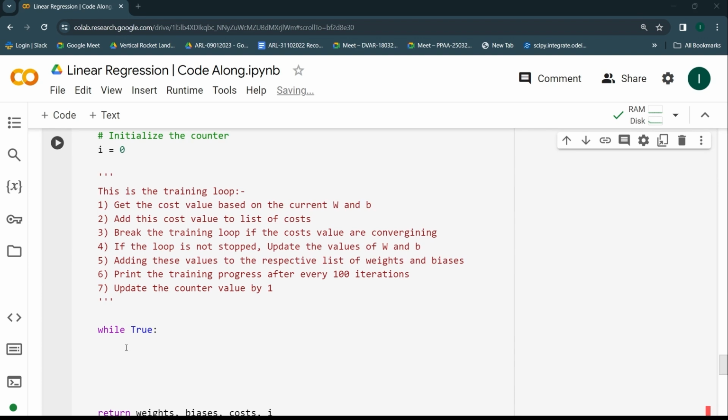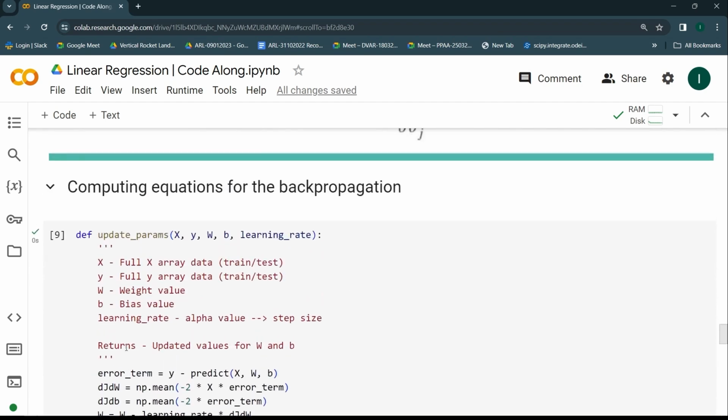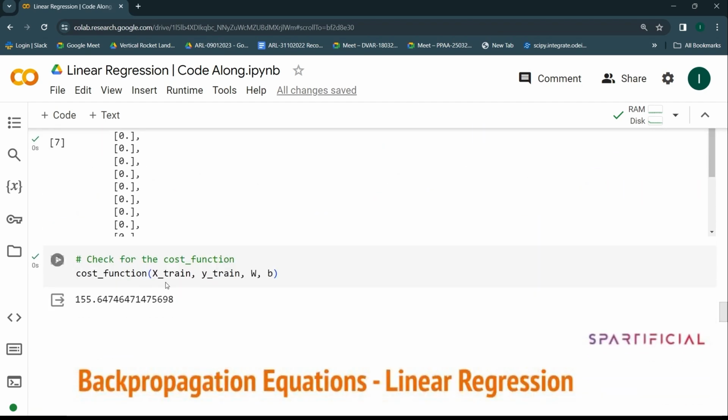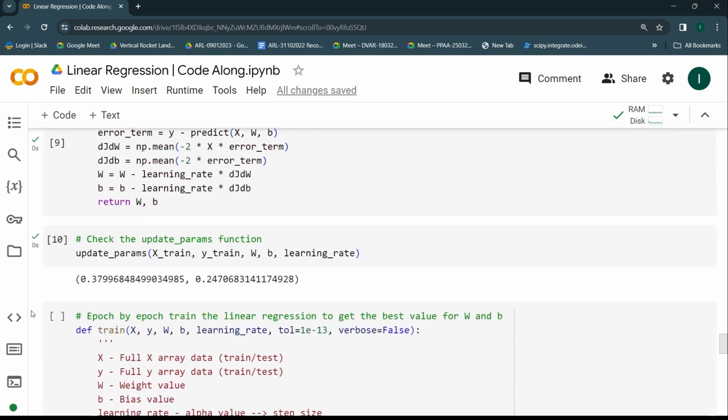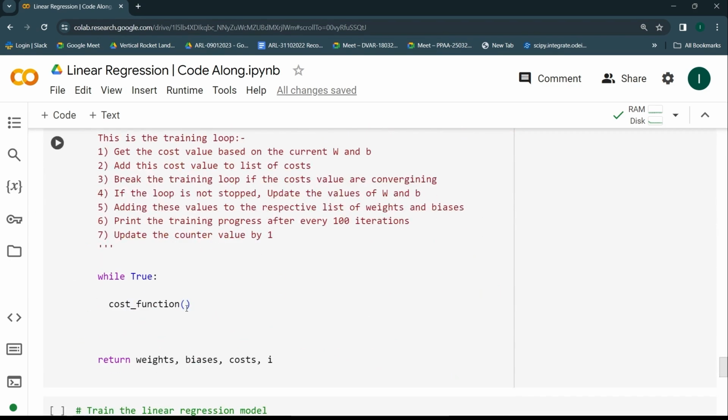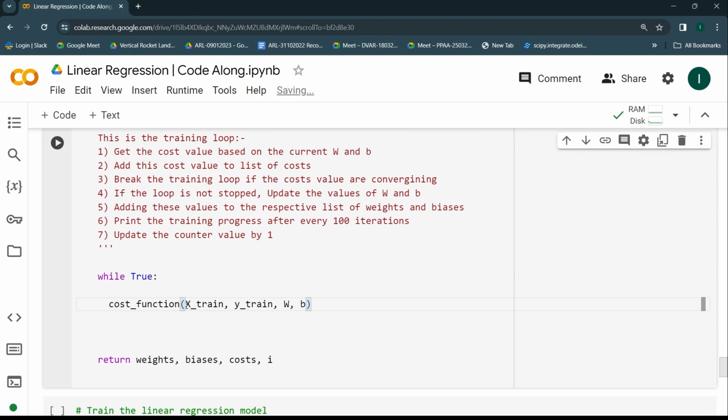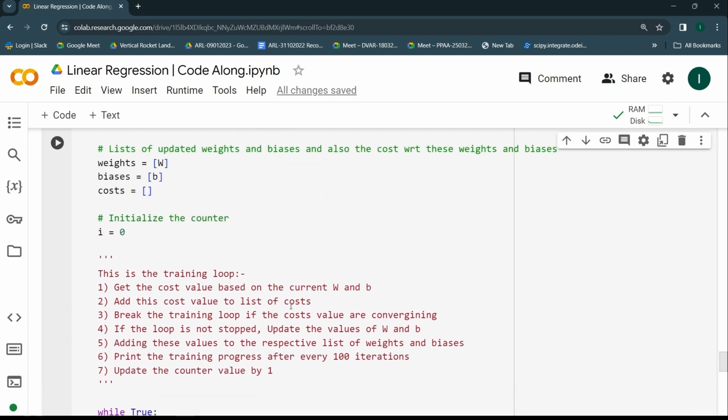I want to get the cost function. Why am I not able to type something? Oh yeah, okay, never mind. So the first thing I want to do is get my cost function, and all of the cost function inputs I'm going to copy paste over here. These are the inputs I'm going to give to my cost function. This is my complete X train and Y train data that I'm passing along with the current values of W and B.